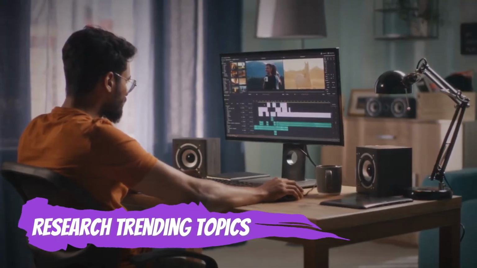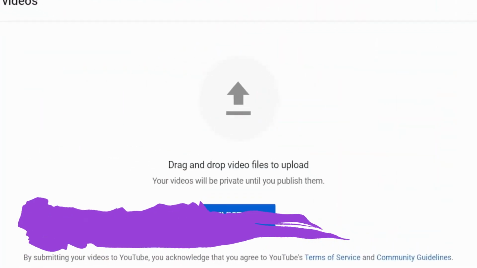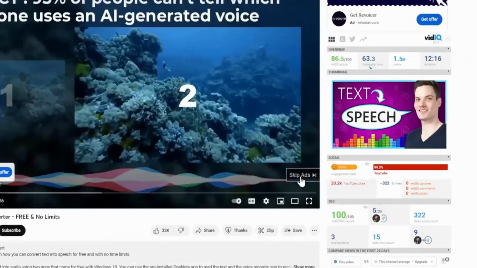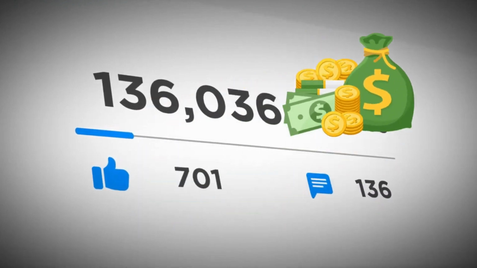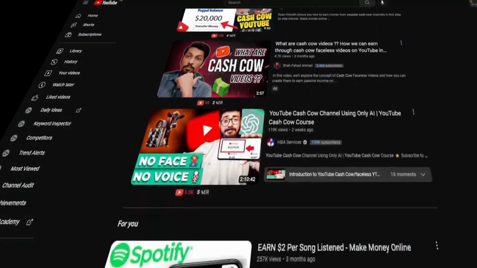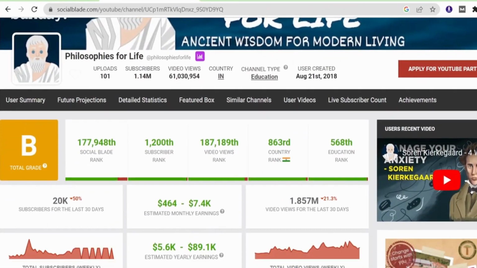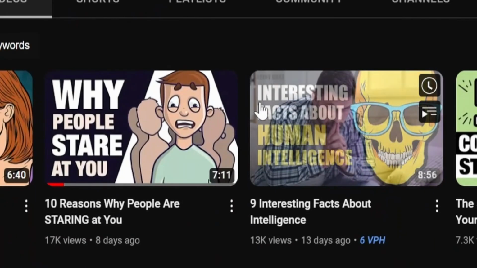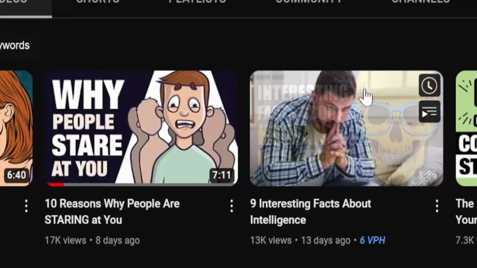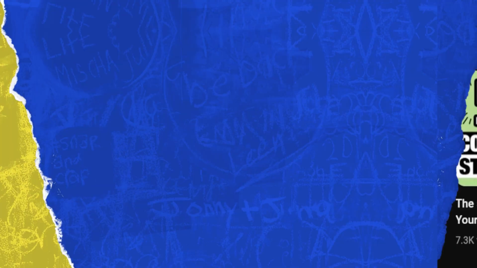Research trending topics. Staying abreast of current trends is vital for content creators. Utilize tools like Google Trends to identify topics that are currently popular in searches. Observe social media platforms to understand what is trending among your target audience. Tailoring your content to reflect these trends can significantly enhance its discoverability and appeal.